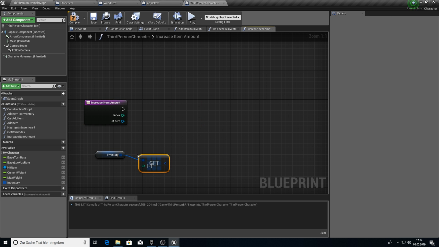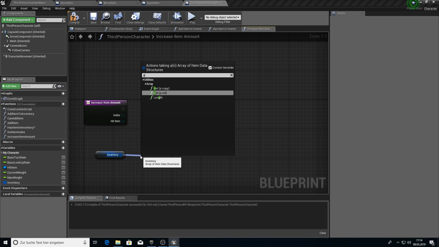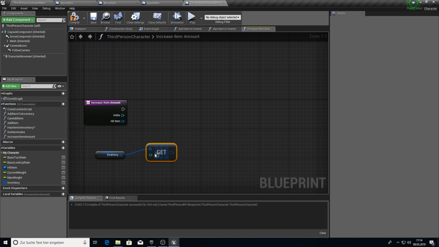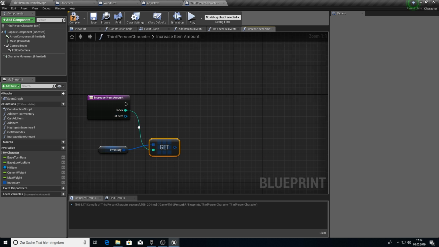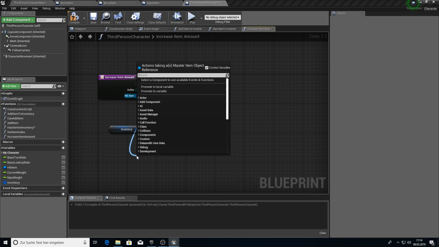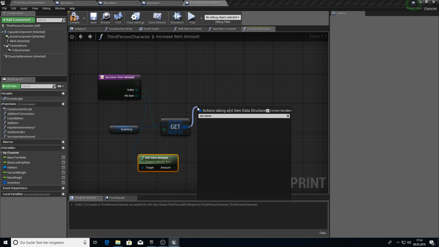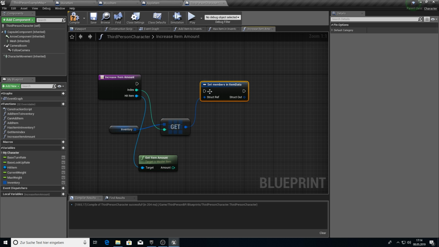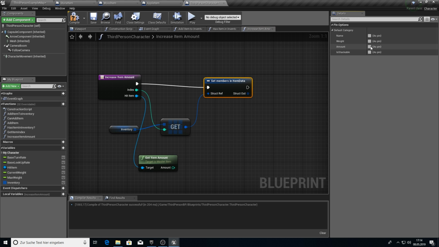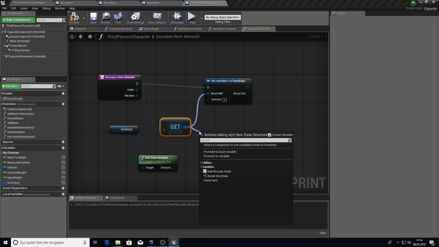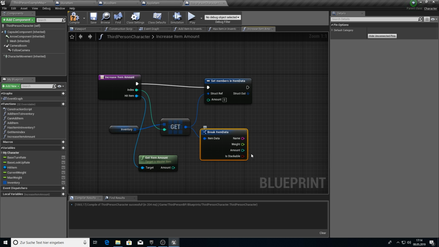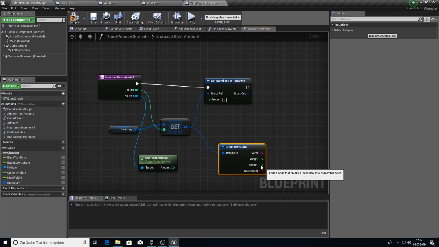From the inventory, we want to get the item as a copy from the index. So we get the actual item that we want to increase. And then we get the hit item and we look at the amount from this one. Then we set the member inside our item data. Here you can pick the categories to set inside this item data. We want to increase the amount, so we pick it. And then we break our item data to get the current amount.